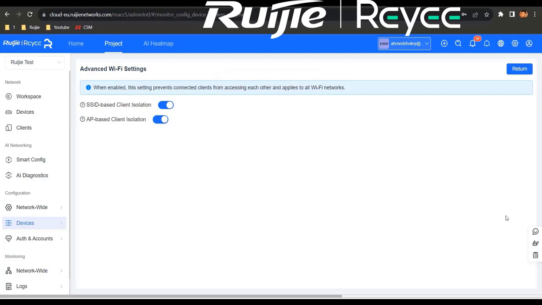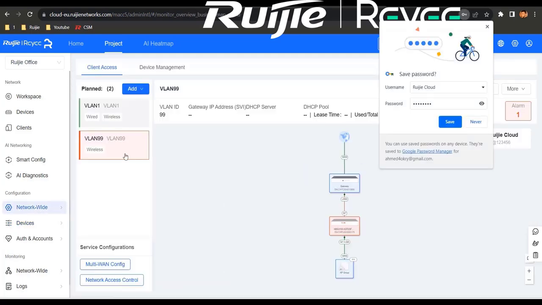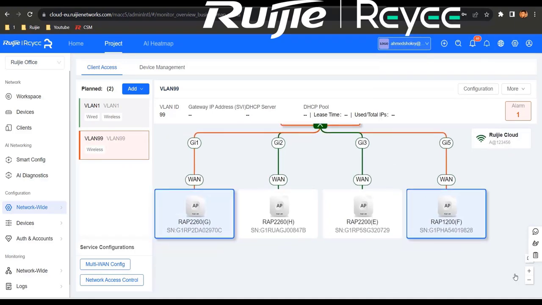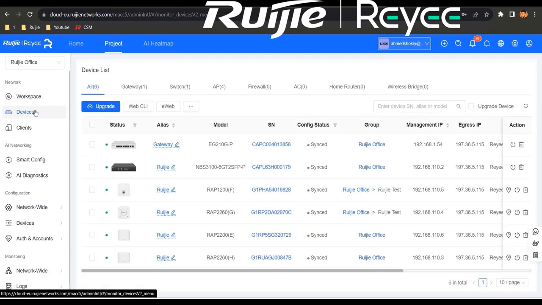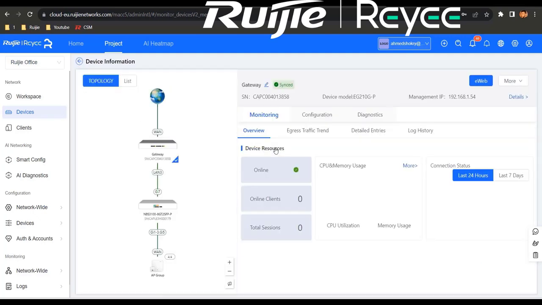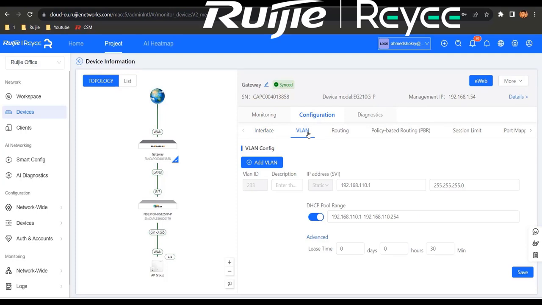Now, let's review our configuration. Navigating to Network Wide and then Network, we access the designated VLAN to confirm the successful application of the SSID to the specified access points. However, an alarm alerts us to the absence of the VLAN on the gateway. To rectify this, we proceed to Devices, select the gateway serial number, access configuration, and under VLAN input the necessary parameters.